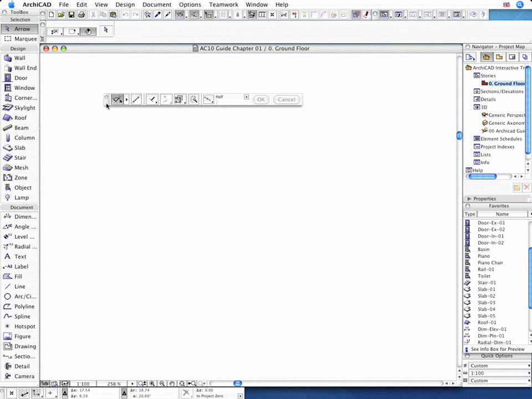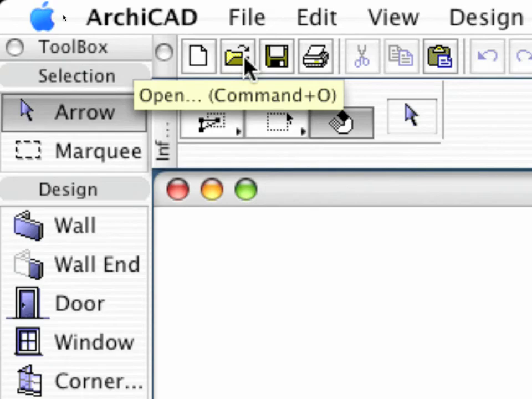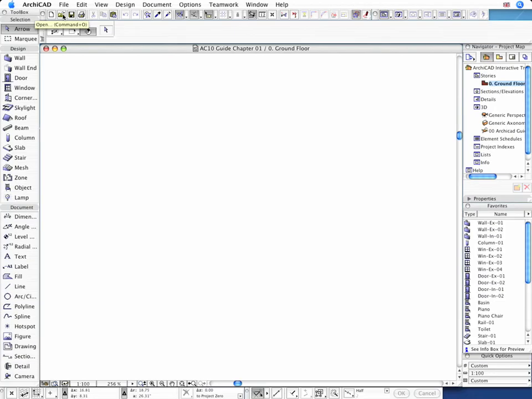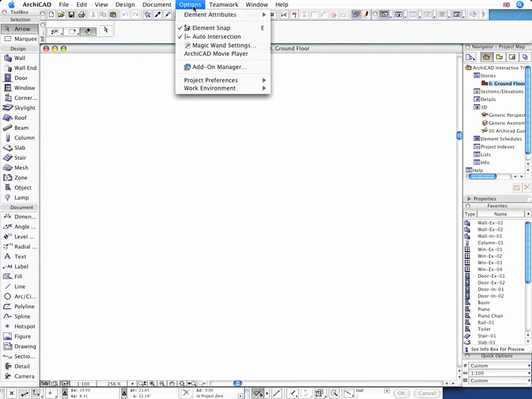We are done with installation and housekeeping, and now we're ready to start exploring the guide. To start any of the chapters of this interactive training guide, first you'll need to open the ArchiCAD PLA file corresponding to the actual chapter as we did now.